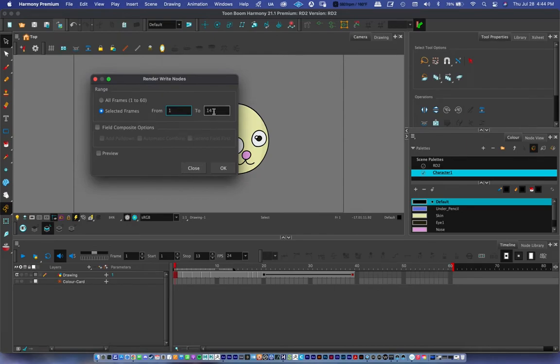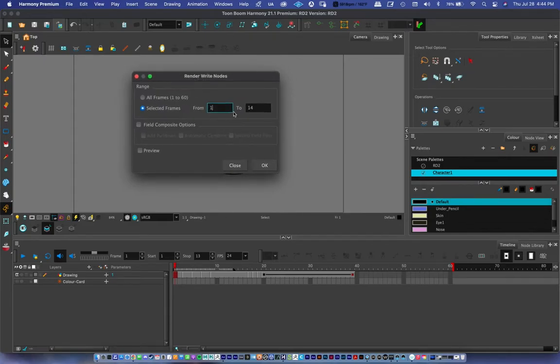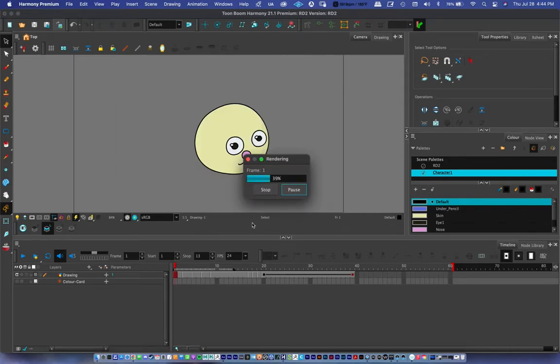And, oh right, yeah, you can set your frame range right here. So selected frames, I'm going to do 1 to 14 because this is just a quick test animation. And I'd already set all my settings in the node view under that Layer Properties tab. So this is all set up and ready to go once I've set my frame range here. So that looks good, and I'll press OK.